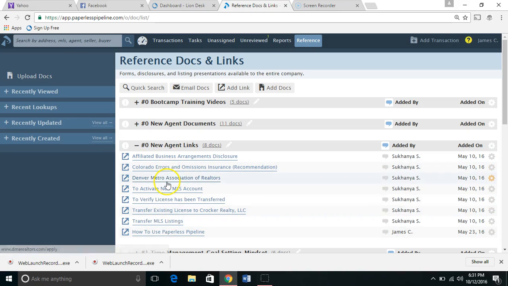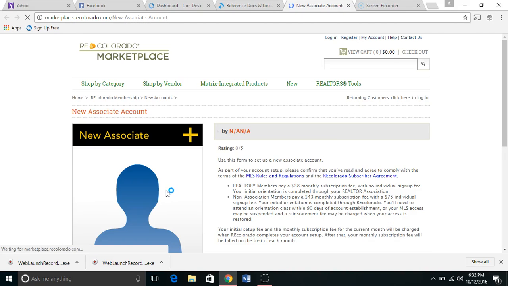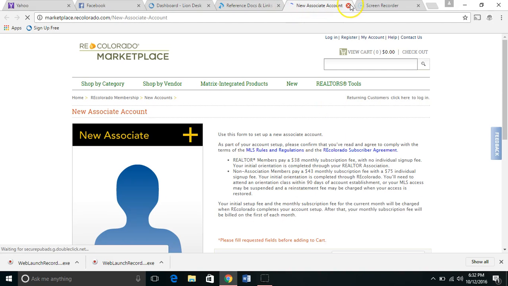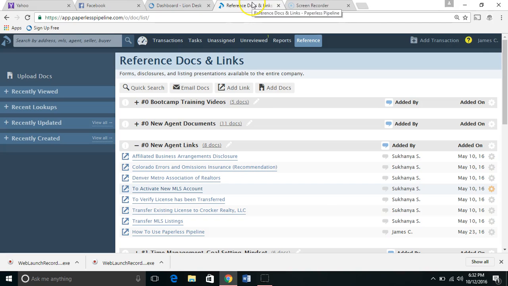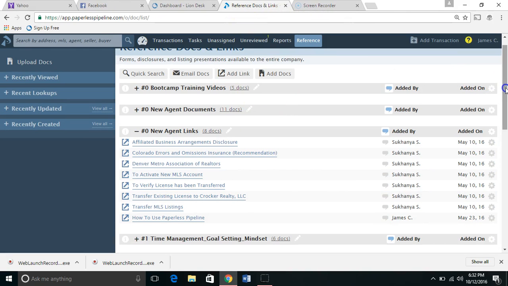So, for example, one of the activities on here is to activate a new MLS account. If you click on that, it's just going to open it right up. This is the Denver MLS. You're going to be able to go in here and create that. If you're in another market center, it'll be a different link. It'll go to where you need to go.